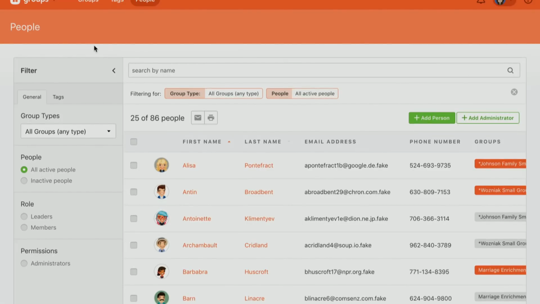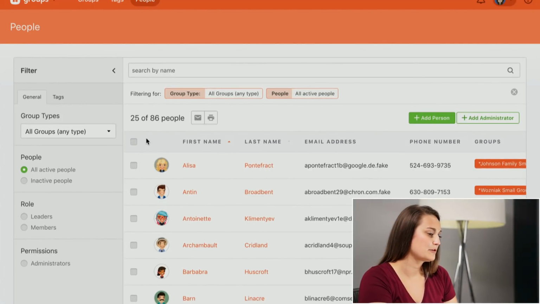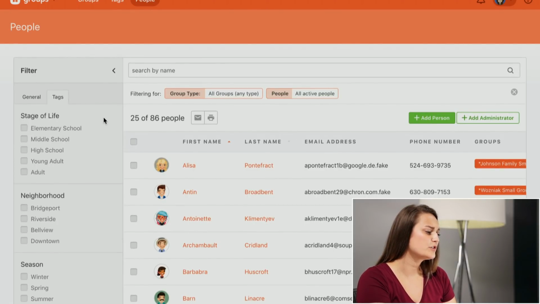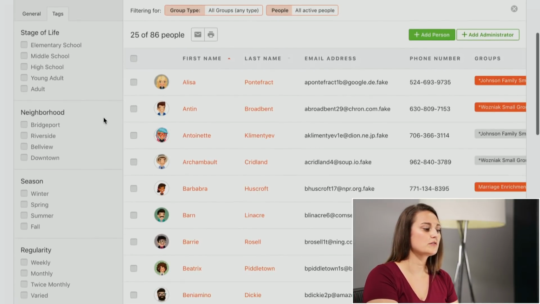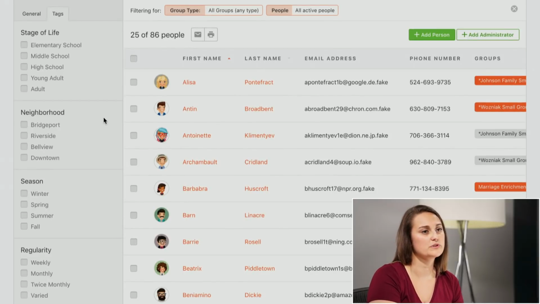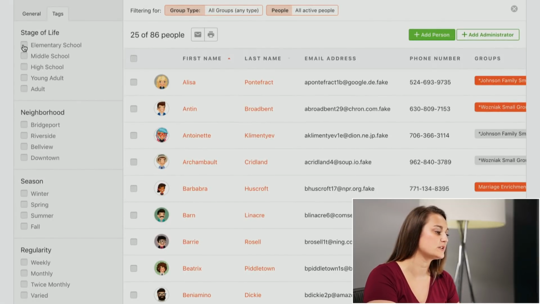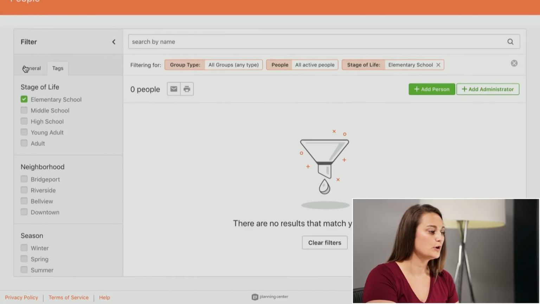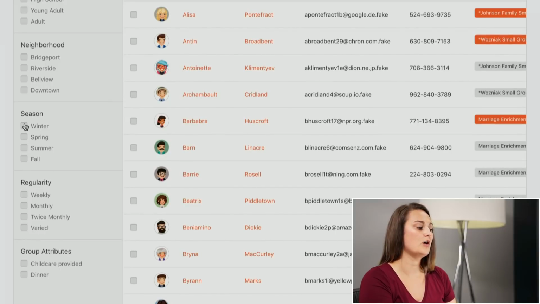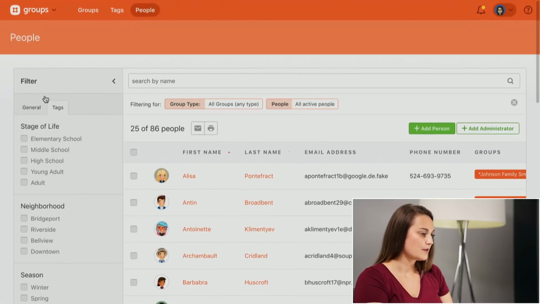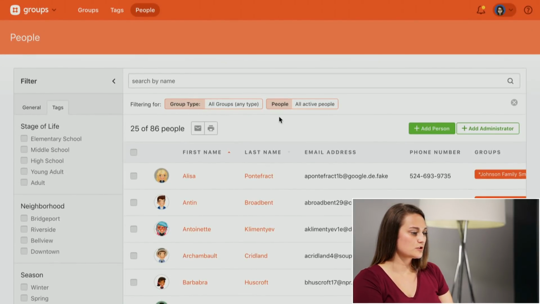So those filters are super handy if you're trying to pinpoint select individuals. You can also add administrators from here, and you can filter your people by tags, but these are the tags of the groups that they're in. So I want to know everybody who is in an elementary school group or anything like that. So that's where I'll use those tags. I want to see all of my people who are in a winter small group. So that is handy.